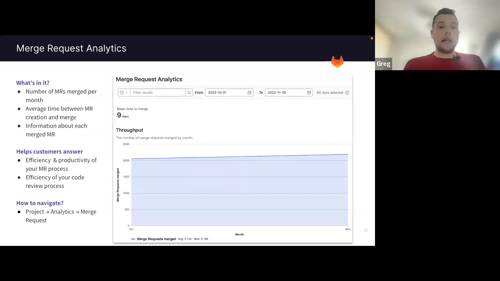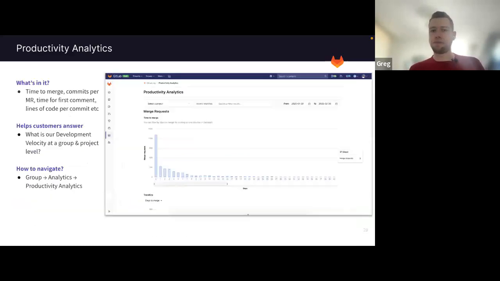Merge request analytics shows you the number of merge requests your organization merged per month. It's very simple. It also shows the average time between merge request creation and merge, and you can see information about each merge request. You can use this to identify low or high productivity months and the efficiency of your merge request process and code review process as well. This is available at the project level.